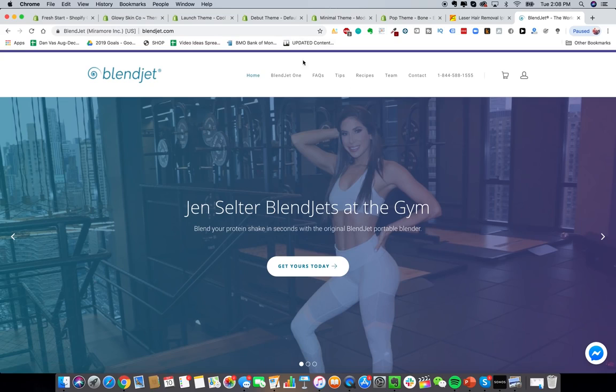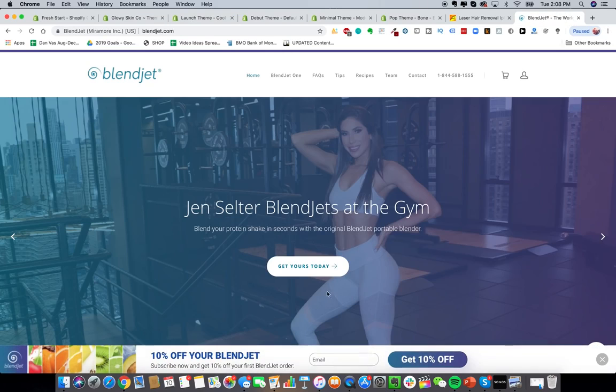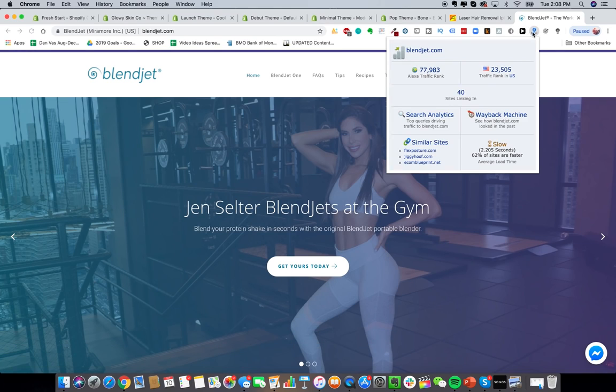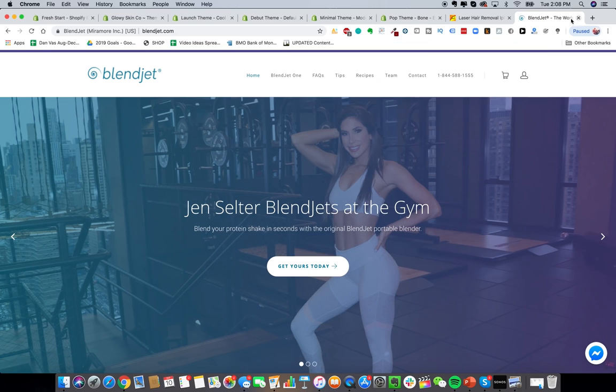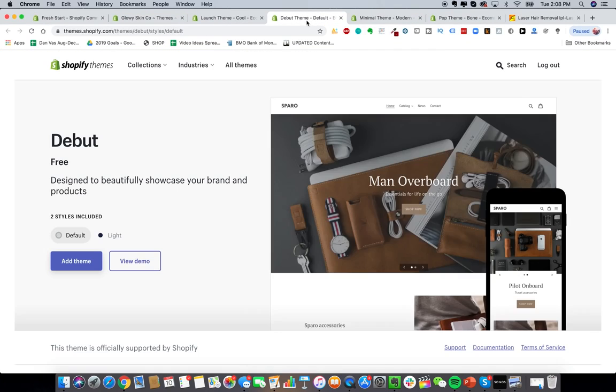You can see this is exactly that theme. Launch, cool, right? You can see, boom, same exact style. So they didn't even change it that much. And you pull up the Alexa site rank on the store, 23,000 in the United States. So it's huge. They're making like tens of millions of dollars per year. So let's take a look and see.